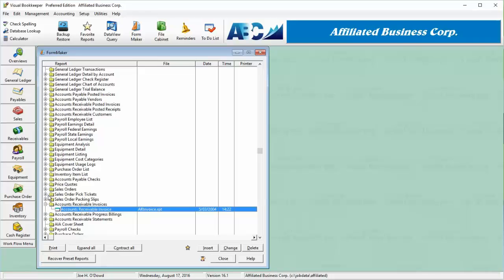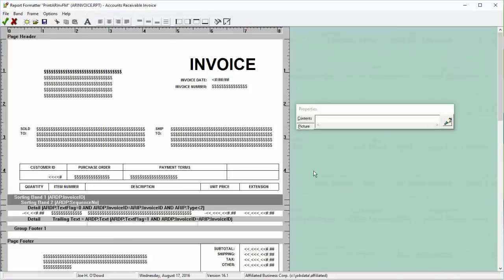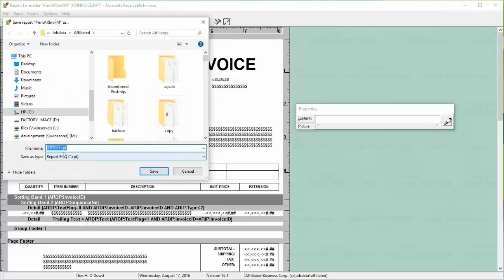Let's try this together. First of all, we'll select this standard invoice. When we click the Change button, the FormMaker editor window comes into view. Here we can see the invoice layout. This layout can now be edited. To preserve the purity of the standard report, we're going to save our changed format with a different name. To do so, we select Save As from the File menu. We'll call our new invoice form My Invoice.